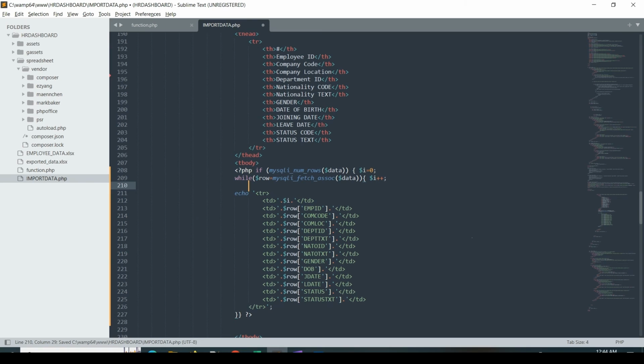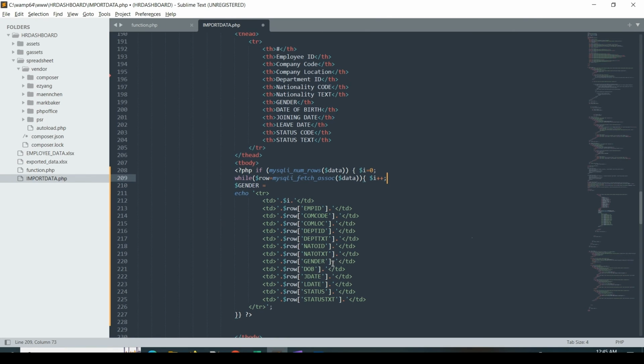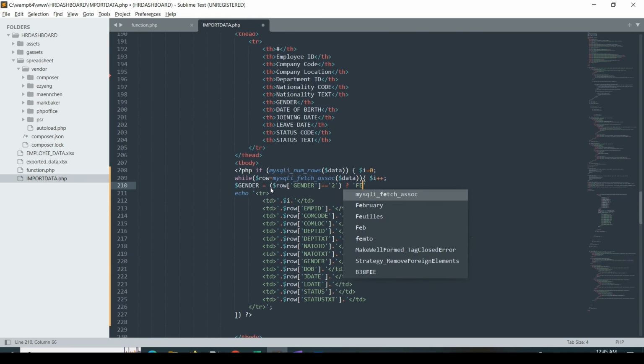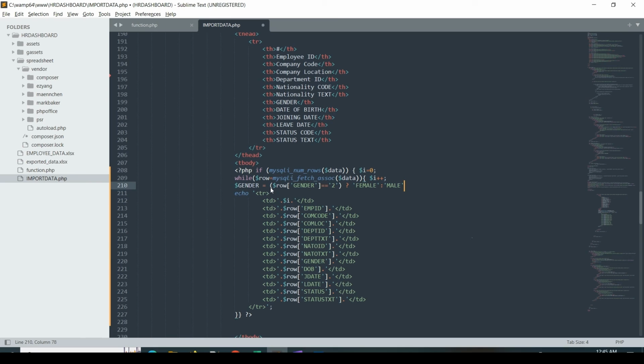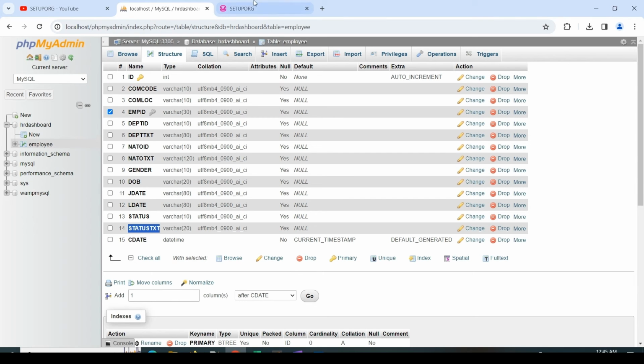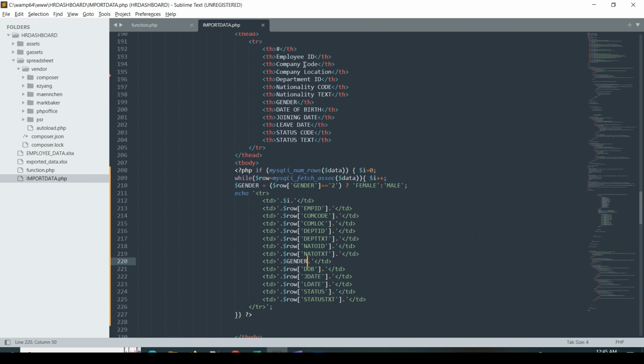Now we need to show gender, either it is female or male. So we will write here gender is equal to, if gender is equal to... Okay. So we will go here in our layout. See, the number of records it is showing, but something went wrong. Employee ID, company code, company ID, department text is missing. Okay.